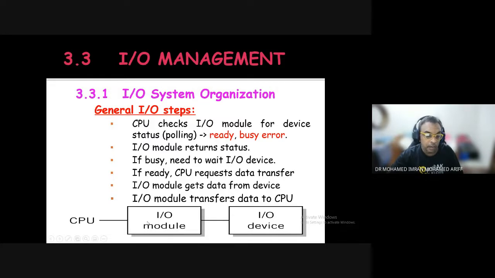If the I/O module says the printer is ready, the CPU will request data transfer. Request from who? From the memory, not from anywhere else. Why is it from the memory? Always remember, each process that needs to be executed by the CPU, the files are all located inside the memory. Same as your Microsoft Word. When Microsoft Word is being executed by the CPU, those files are all inside the memory.